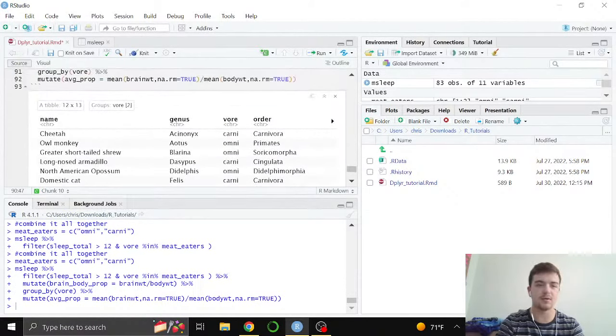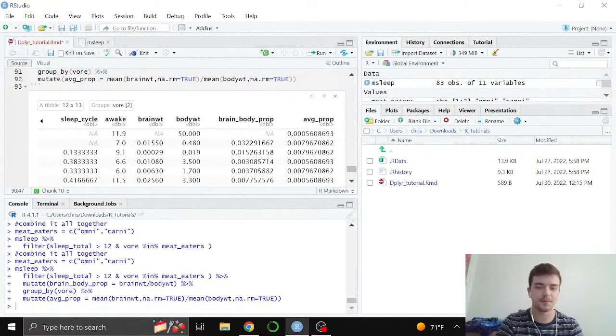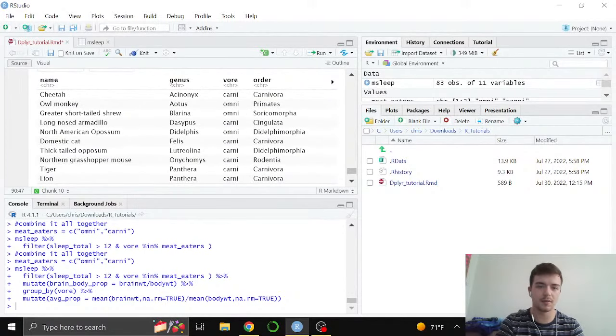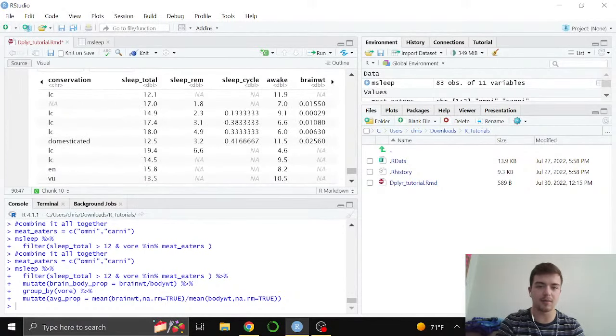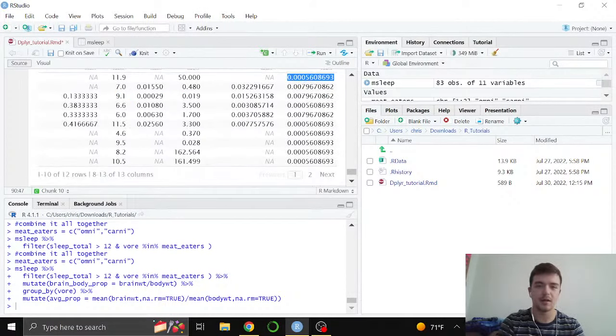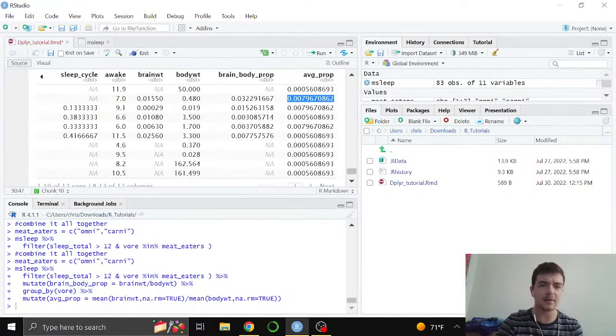All right, so see, we still have 12 rows. We have 2 new columns though. So let's look at those 2 new columns. So here, you can see that this average proportion here is the proportion only for carnivores. And that second one is going to be the proportion for omnivores. So you can see that these two are both omnivores and this one is a carnivore. So you can compare that to their regular brain and body proportion here. So you can see this one has a 0.03 and that is lower than, or actually higher than the average for omnivores. So that's kind of an interesting thing you can do.